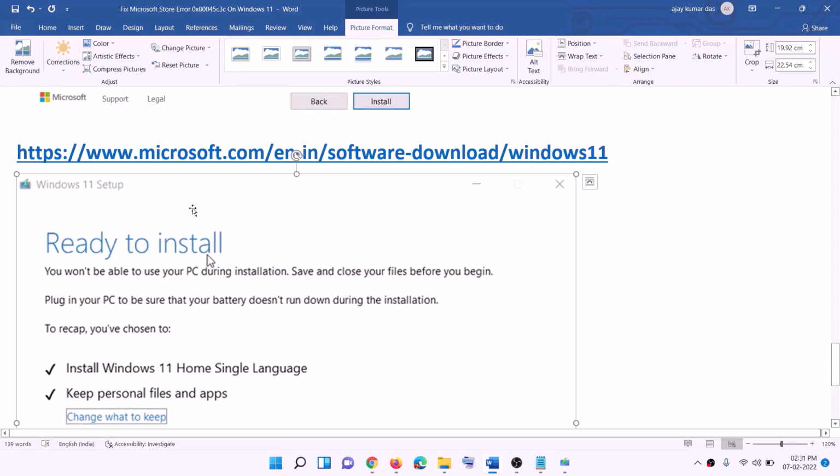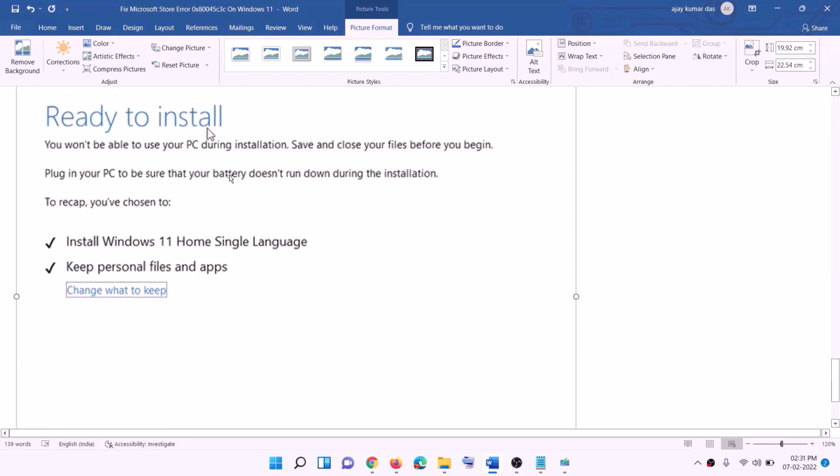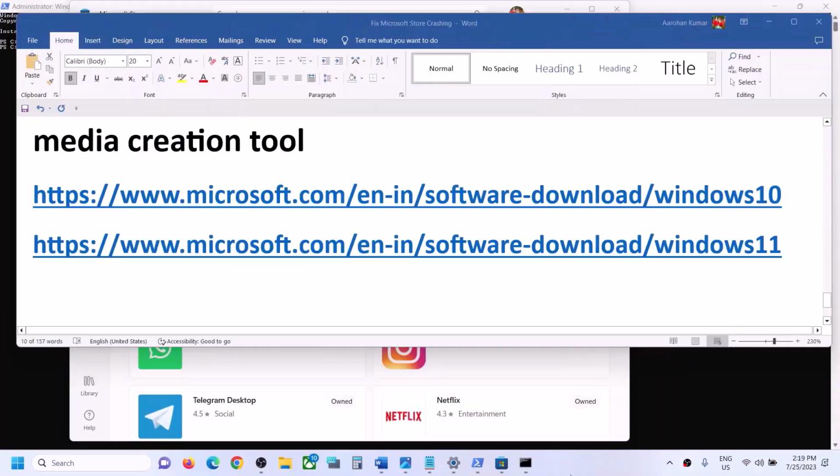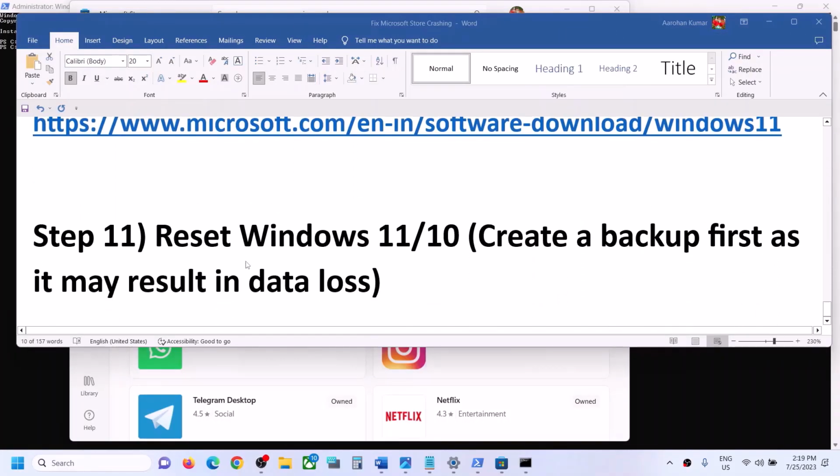Now before the installation, you will see the screen which says Ready to install, and by default the option to keep personal files and apps would be checked. When this is checked, you will not lose any data on the computer. Click on Install. After the installation, log into your computer. Now if you're still facing the problem, then the last step is to reset your Windows 11 or Windows 10.